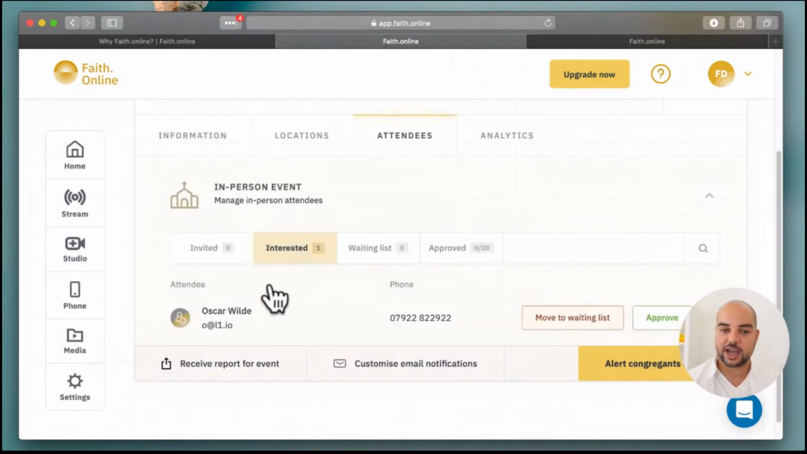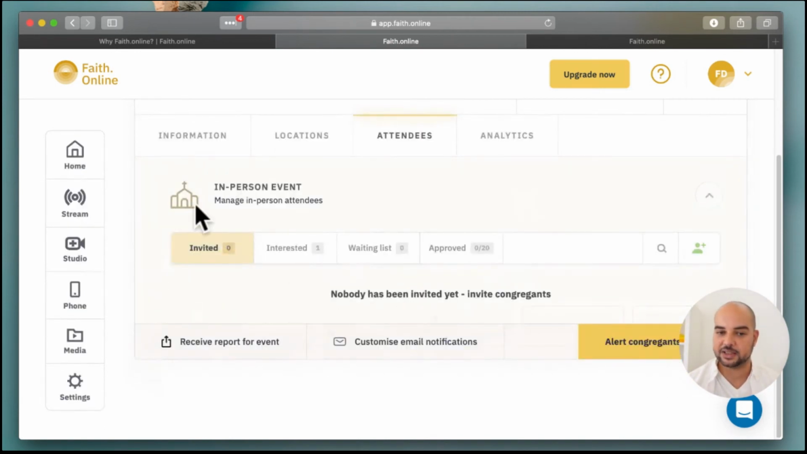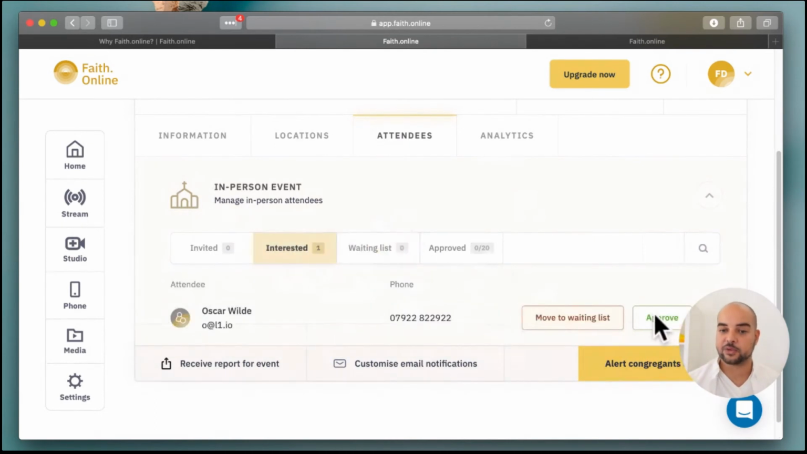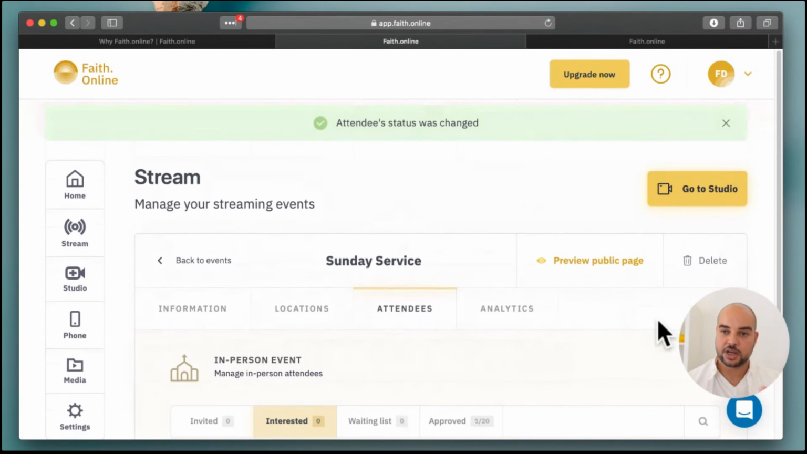And then here you can say, okay, this person, we will approve them, we will move them to the waiting list, etc. So based on how many people you have selected as your capacity, you can see here we have an approval, 0 out of 20 people have been approved. How many people have been invited, which is when you send out the email invites. And the waiting list is if you have 20 people approved and you still want to add more people, you can put them on the waiting list. That way people don't have to worry too much about, can I go, I can't go anymore, etc.